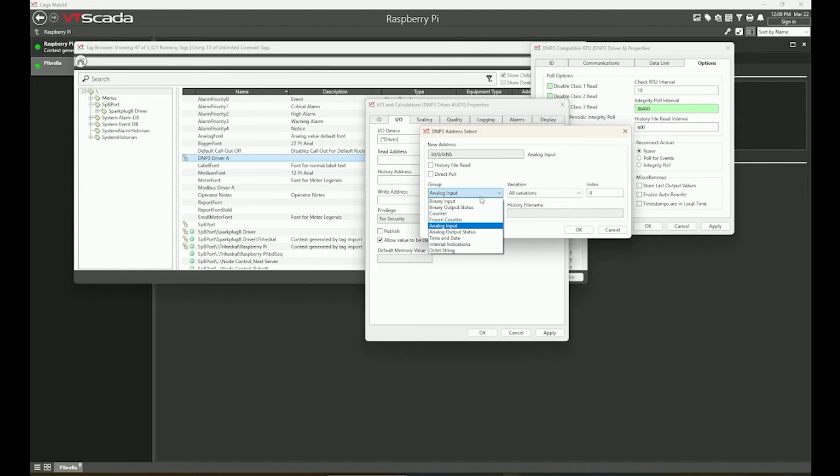I can pick which kind of group it is if you don't know your groups in DNP3 off the top of your head. Some people have these memorized if you use it a lot. Others of us look it up on the table every time we do it. I know analogs are 30, analog outputs are 40. Binaries are 1 and 10. So you can configure exactly, if you know it's an analog input and I want all variations, index 0, there you go.